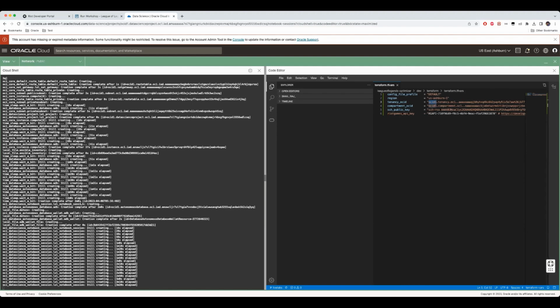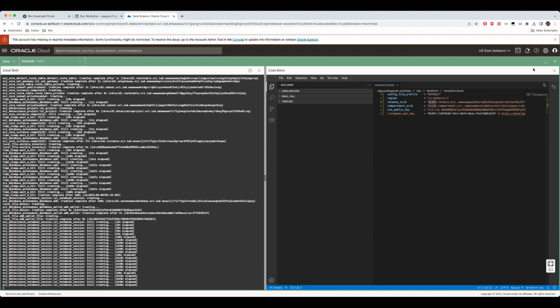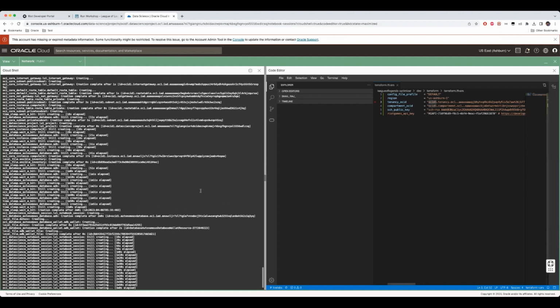Shail, do you want to show the console experience across on this? Yeah. Probably how the project has got created, or behind the scenes how it looks like.